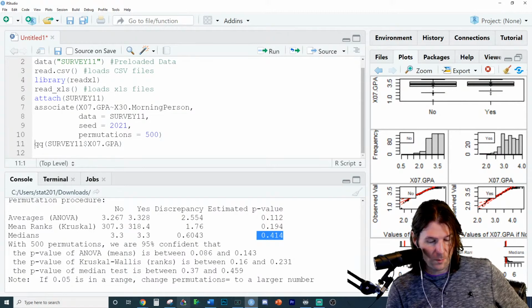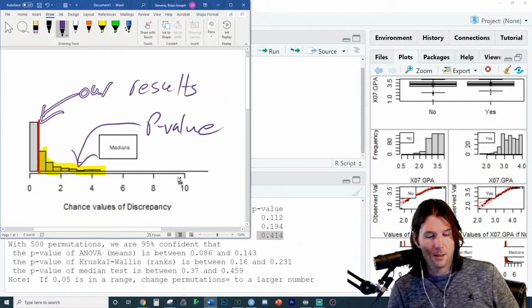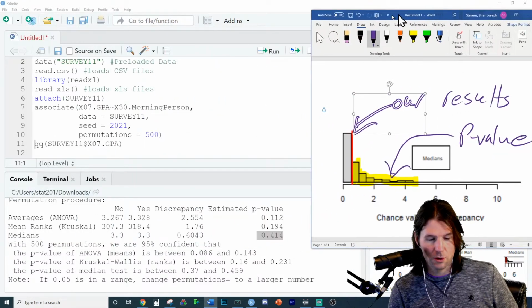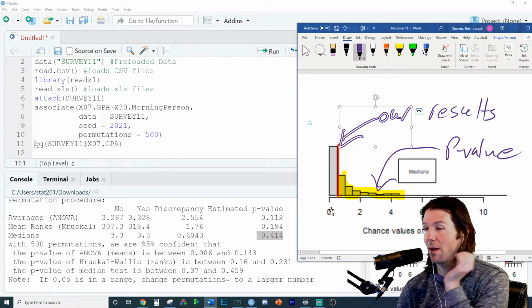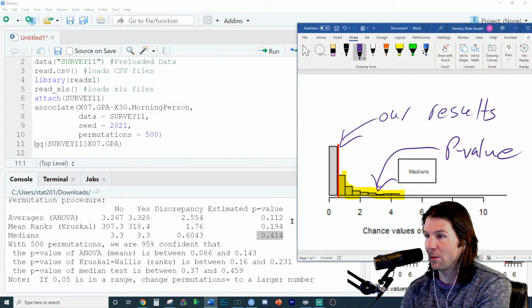Let me put the graphic back on the screen right here. I think we can show the Word document at the same time. This p-value right here is the shaded area to the right of our observed result. This discrepancy right here at 0.6 is our observed discrepancy between 3.3 and 3.3.